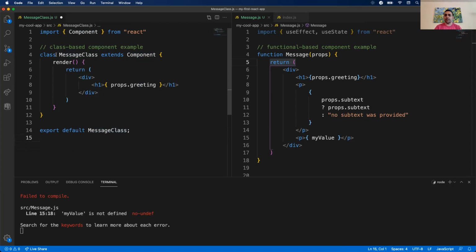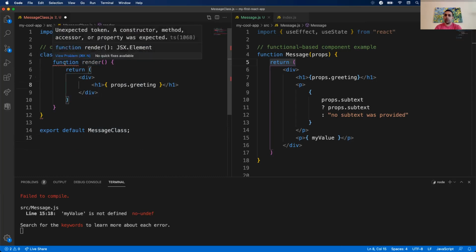As I mentioned, class is a reserved keyword in JavaScript. That's how you actually create a class, much like the class keyword in Python. So we're creating a class called message class, which is based off of the component class. We have a function here called render. One thing I want to point out is we're not using the function keyword. In fact, if you try to use the function keyword, you're going to get an error.